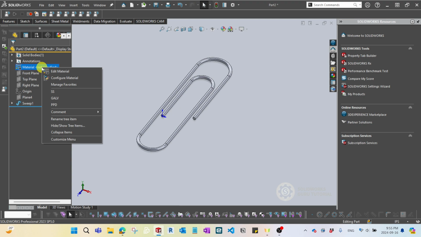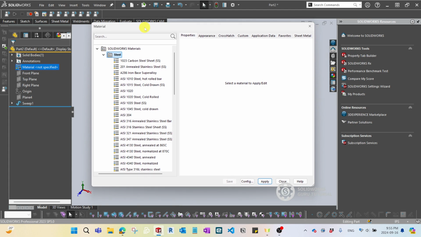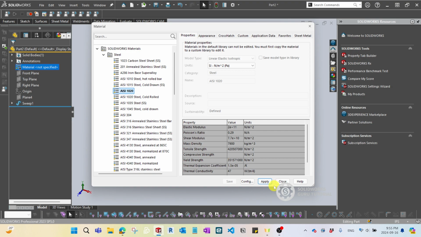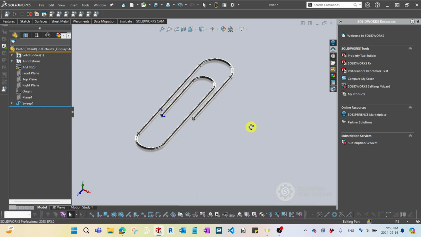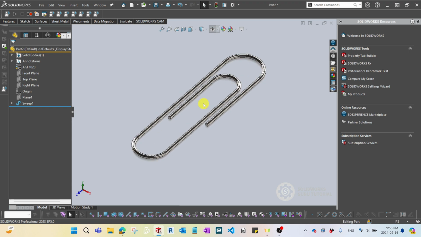To make it even better, I want you to go to edit material, and one of the most commonly used materials for a paper clip is normally stainless steel. So I want you to select one of those, AISI 1020, apply, close, and then I'm just gonna hide the origin to make it even better. That is exactly what we are looking for.